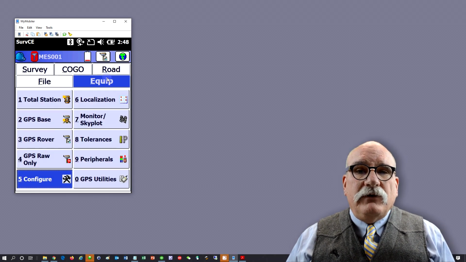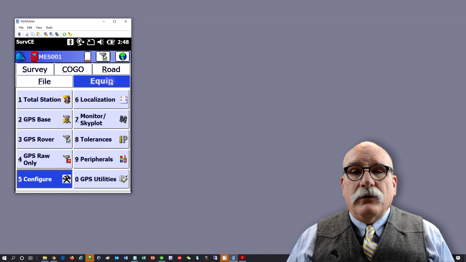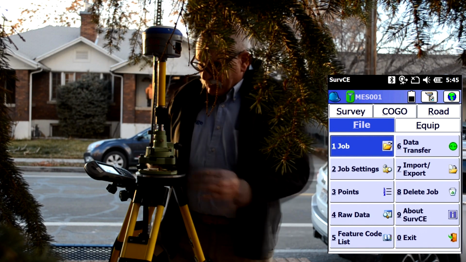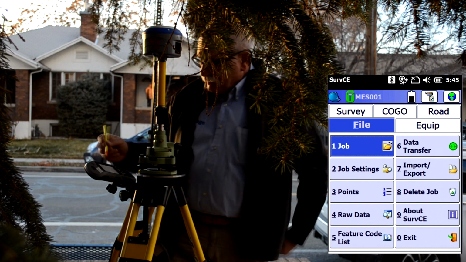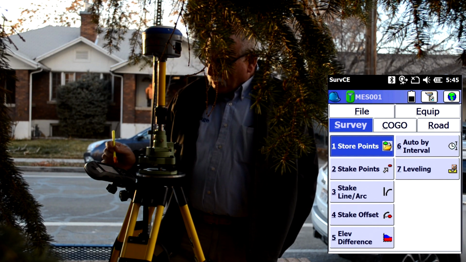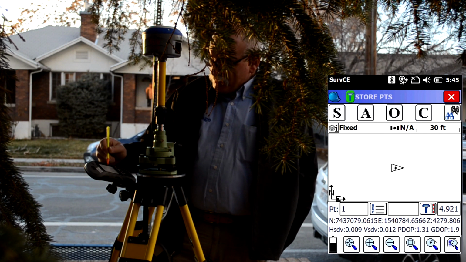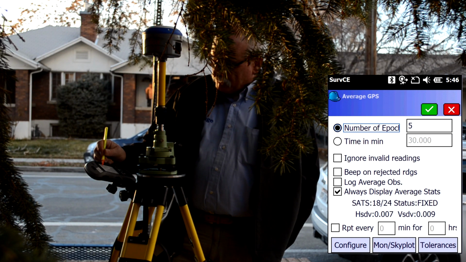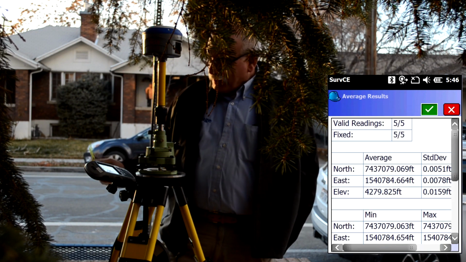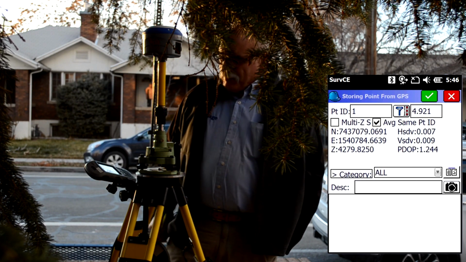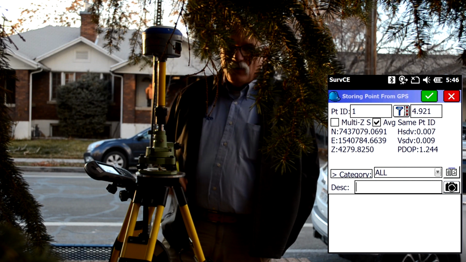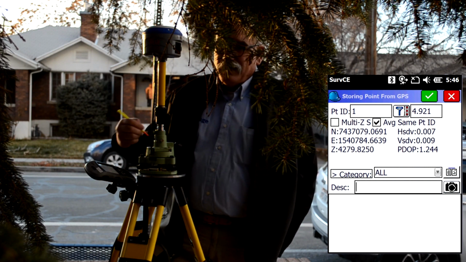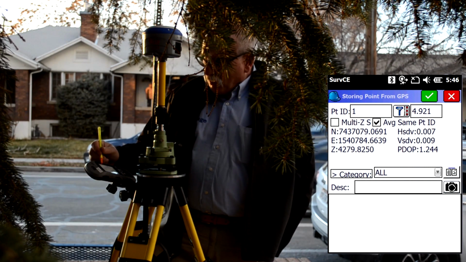Let's head out in front of the office and we'll collect a point under a tree. Connect to this head. Let me check the level on this head. We're going to go to Survey, Store Points, and we'll store point number 1. I'm going to take a 5-second average, and we'll store that point. I've got average same point ID checked. You'll see what this does in a second. You can also uncheck it, but you'll need to manually override a duplicate point.